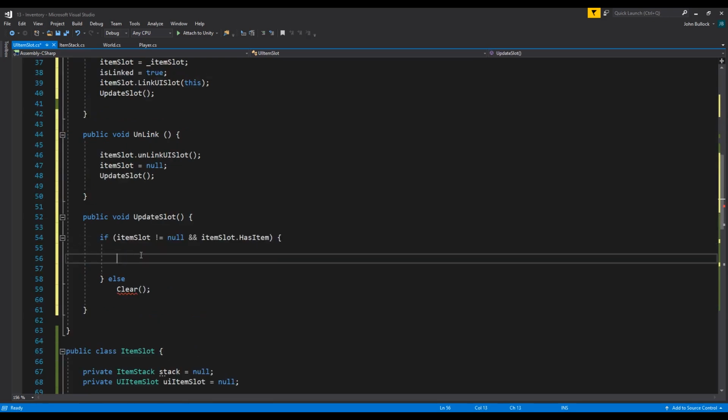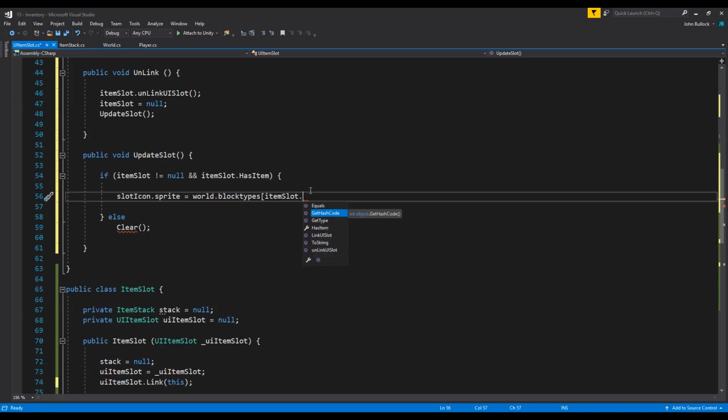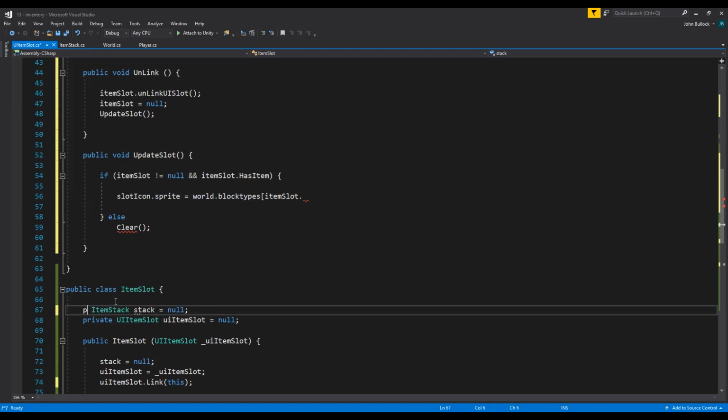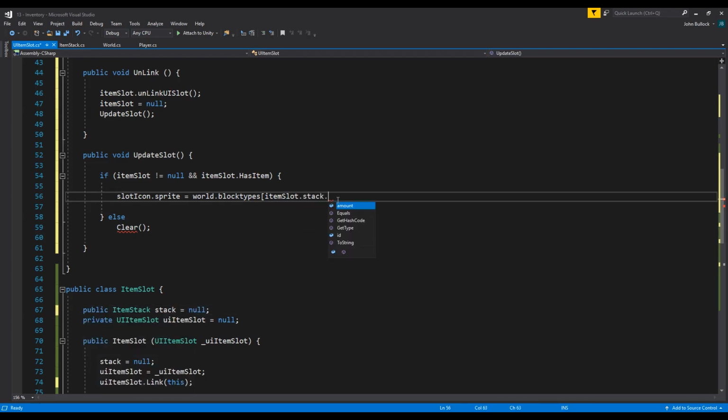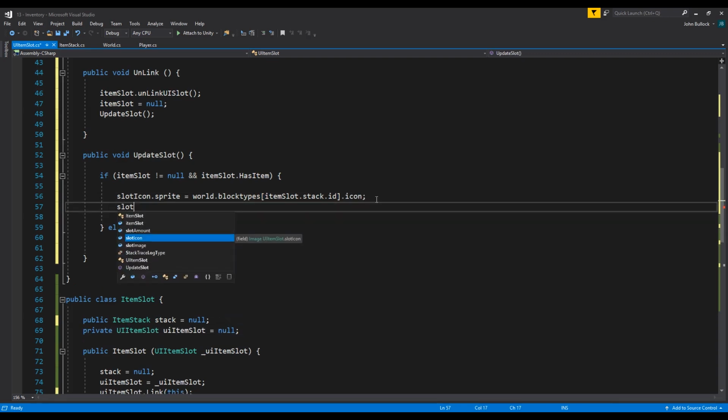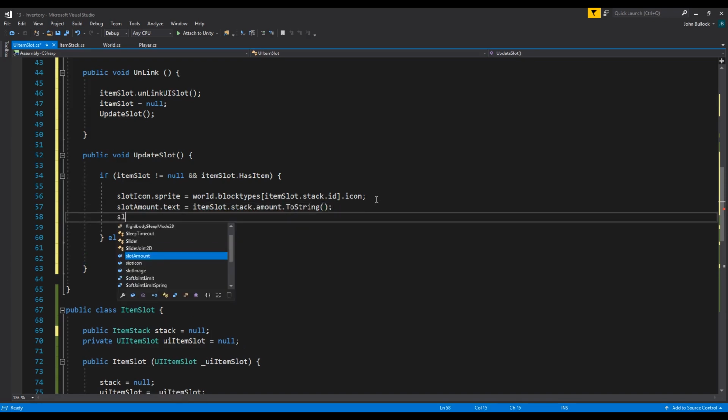And then down here, once we've got our reference to the world, we can set our slot icon dot sprite equals world dot block types. We want our item slot dot, right, okay, we need our stack, which I've made private, and that should have been public, dot stack dot id. And then we want our icon, nice and simple. And then our slot amount dot text equals item slot dot stack dot amount dot to string. And then we want our slot icon dot enabled to equal true.